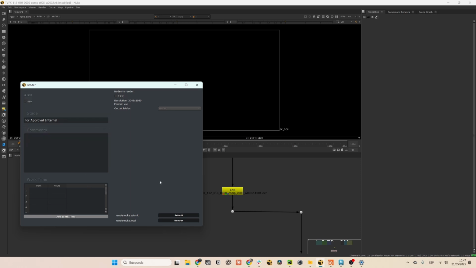The right panel of the interface adapts depending on the DCC, displaying the appropriate nodes or configurations for each software. At the bottom right corner of the tool, there are two main buttons. One for submitting to the render farm, which must be implemented per studio, and one for local rendering. Both buttons work the same way. They save the current script as the selected version and then execute the project's corresponding render logic.